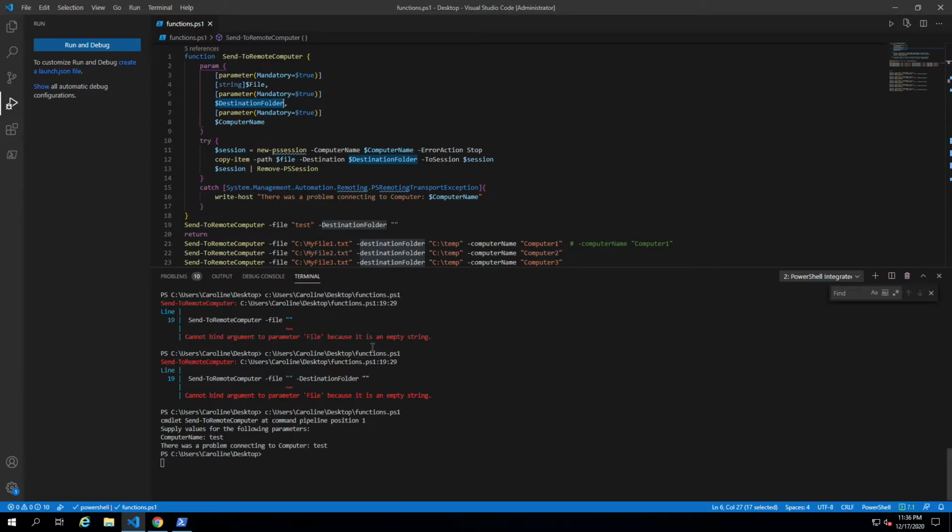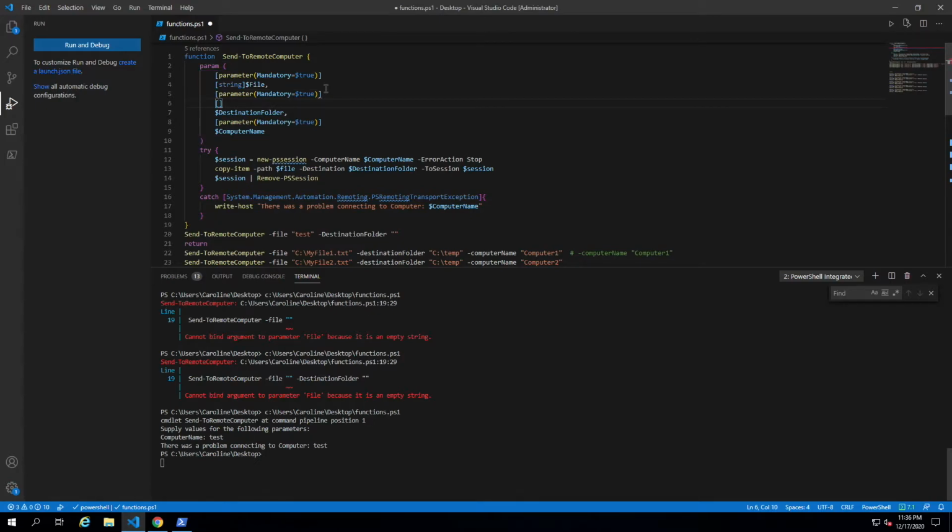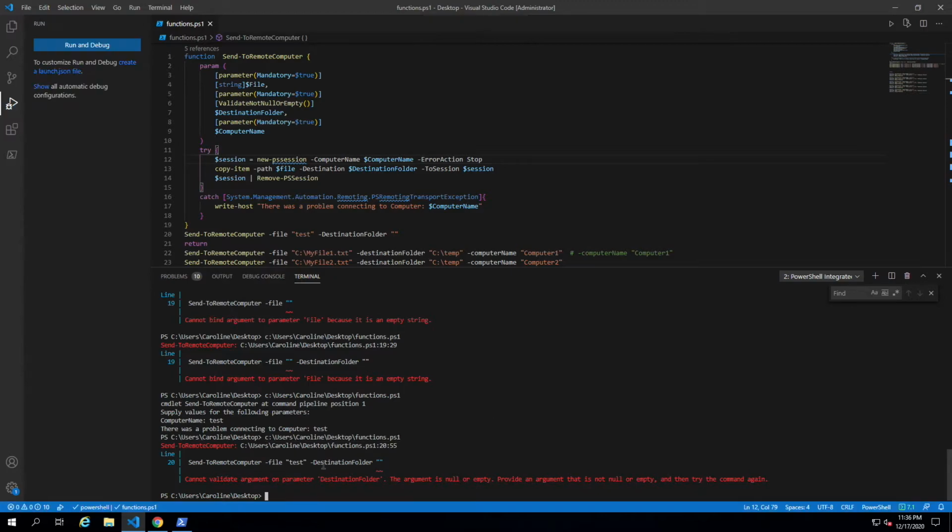So how do we make it so that destination folder will actually work properly if we don't typecast it? Well, here we can use ValidateNotNullOrEmpty. So when we run this again, with exactly the same code, it will now have a problem with destination folder being an empty string. It will validate that destination folder is not null or empty, and it will return an error if it is.